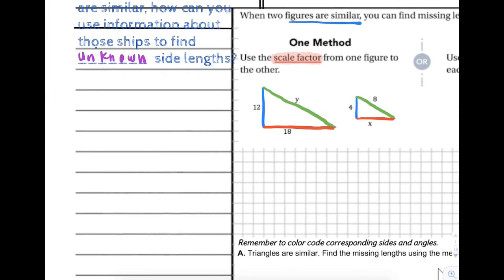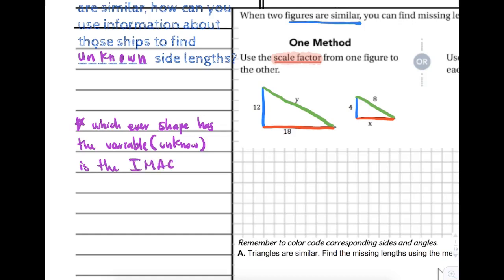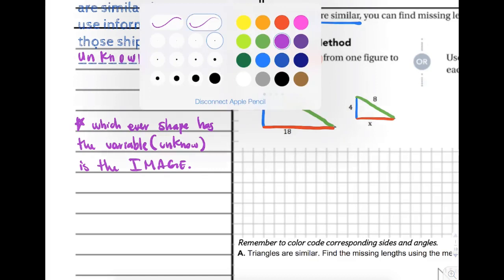So a little bit of some notes here. Star: whichever shape has the variable, which is your unknown, whichever shape has the variable or your unknown is the image. Okay, that can change, so keep that in mind. That can change.